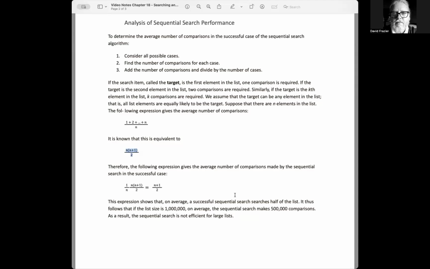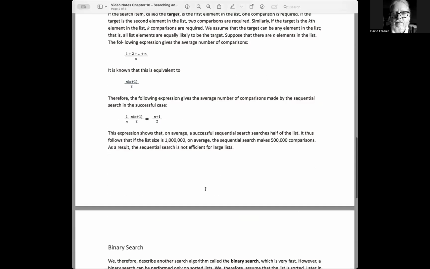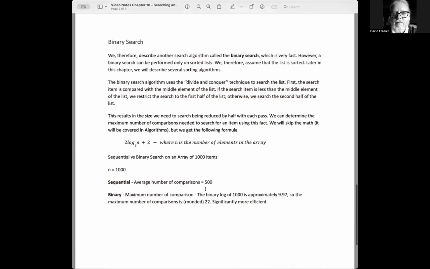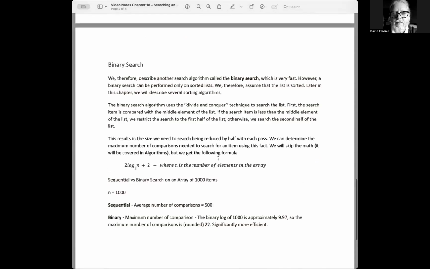It will become a question for us, especially in algorithms, if it's worth it to sort stuff, because sorting is going to be its own problem. Okay. So again, without much of the math behind it, if we're trying to figure out the formula for the worst case scenario, the maximum number of comparisons is going to be equal to 2 times the binary log, or log base 2 of n, plus 2, where n is the number of elements in the array.